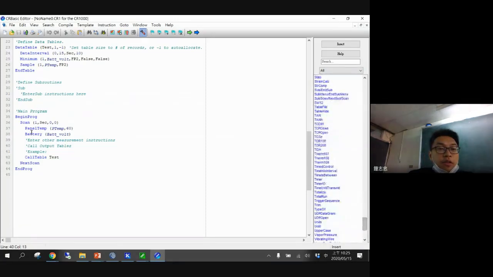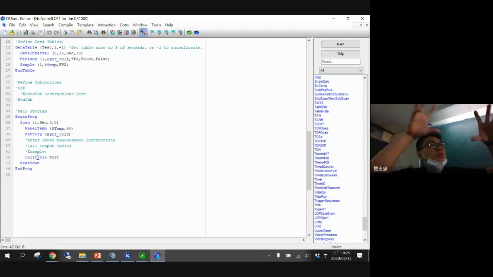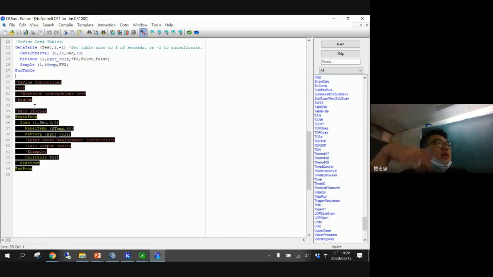Okay, so this is the function that we use to capture the panel temperature of this DAQ. And this function is to capture the power supply voltage of the battery. Okay, and then we have a call table, which means that after you capture this data, please write it into the table, and also the CF card. Okay, CF card. So I think this kind of program is very simple and very like the C language.